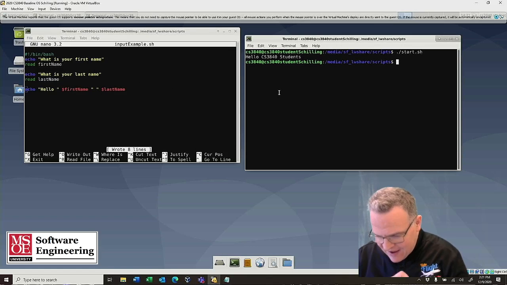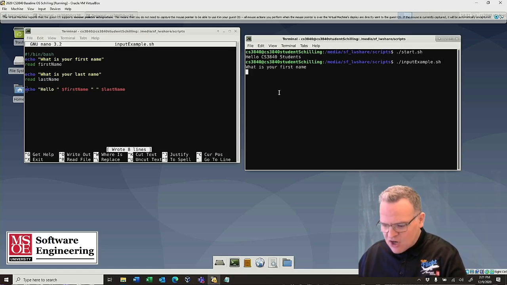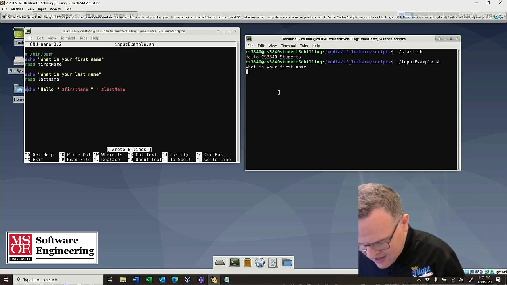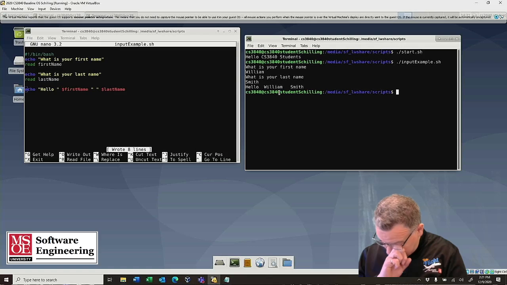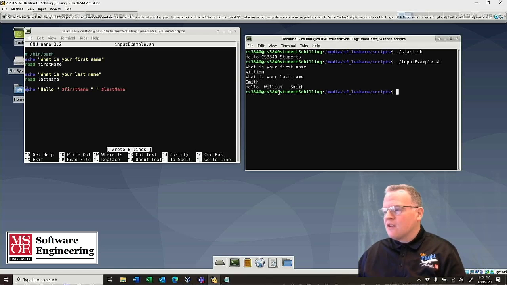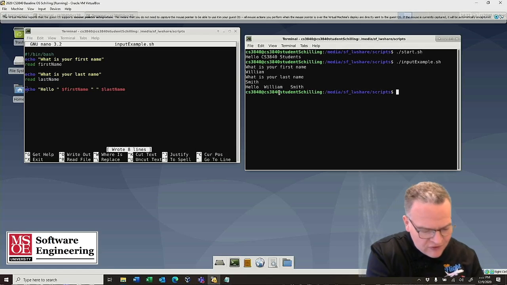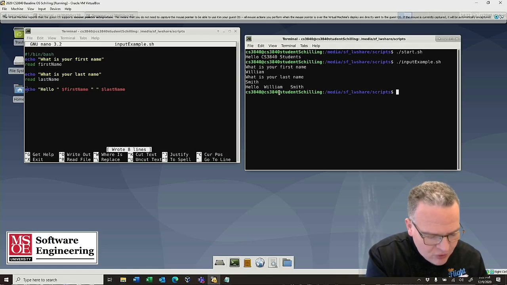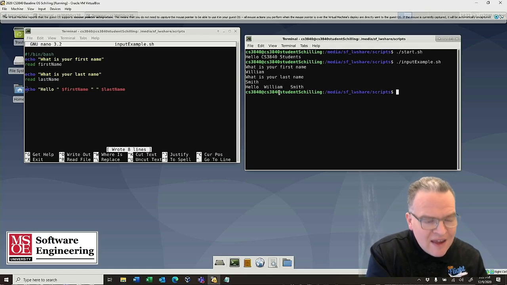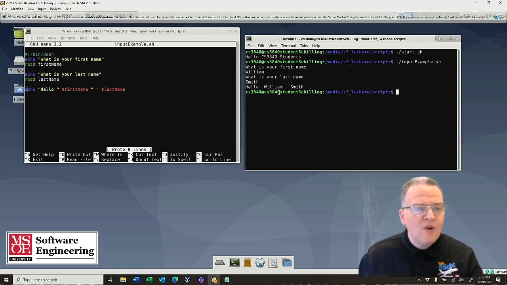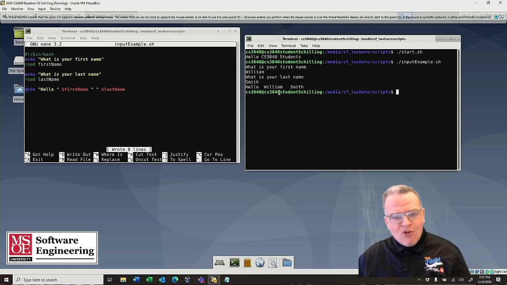I can then run this script here, ./input_example.sh. What is your first name? William. Last name is Smith. Hello, William Smith. So that is all set and allows us now to basically get inputs into our examples. Now, inputs can be very useful for doing programs.